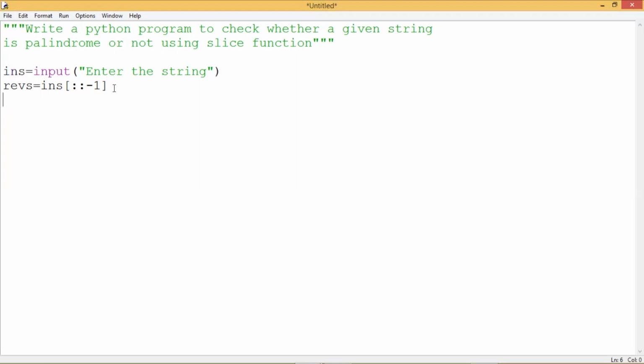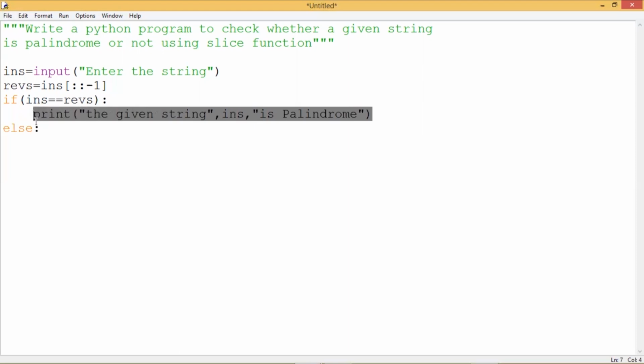Now I'll compare. If ins, that is the original string, is equal to the reverse string, then print the given string, comma, ins, the given string is palindrome, else the given string is not a palindrome.